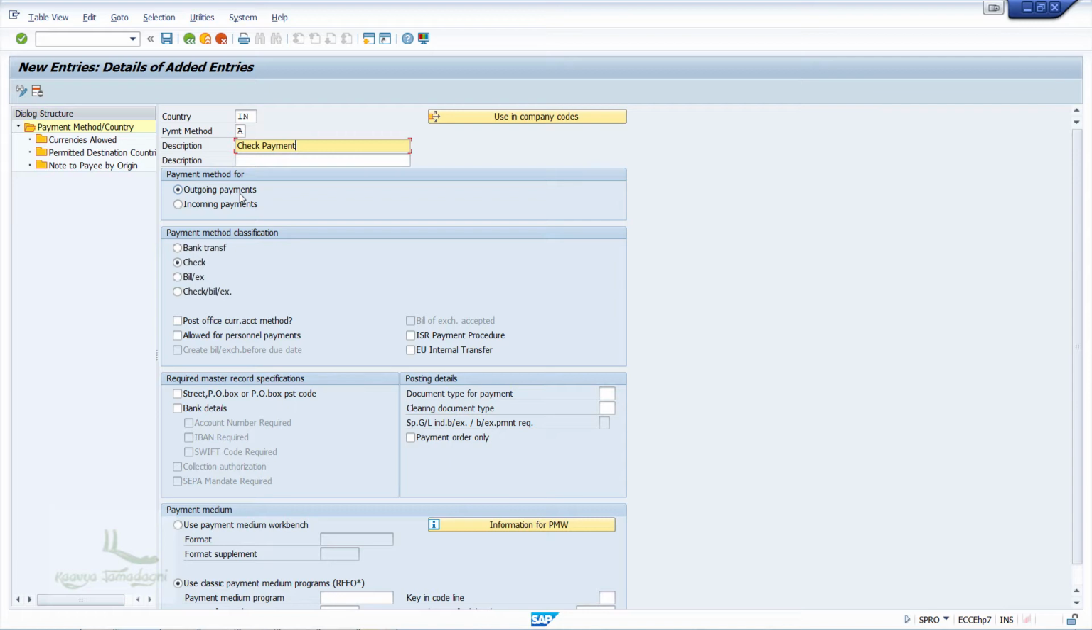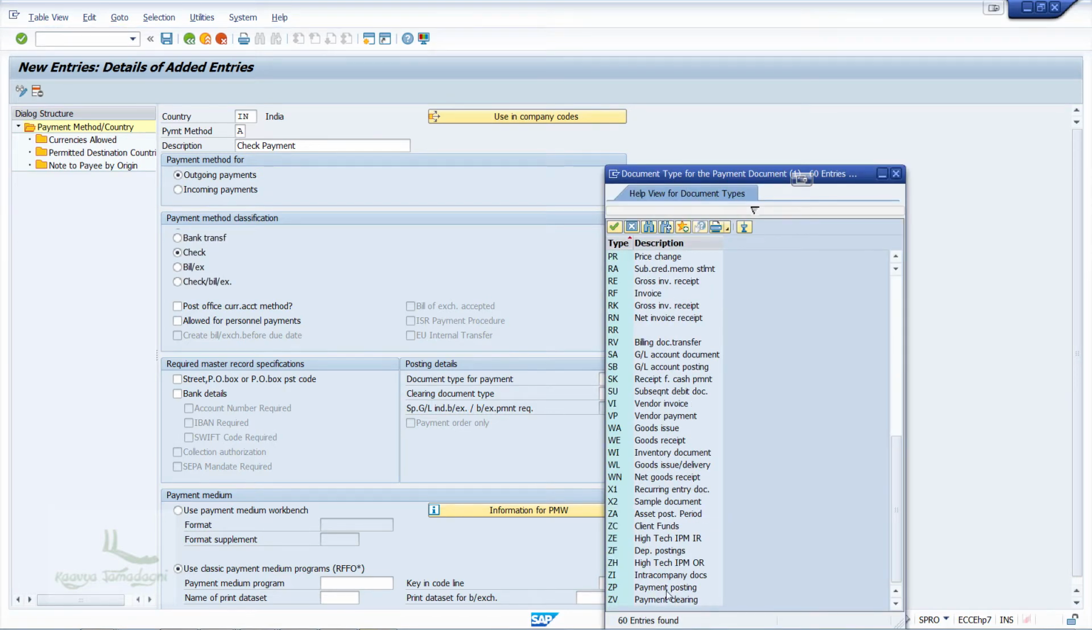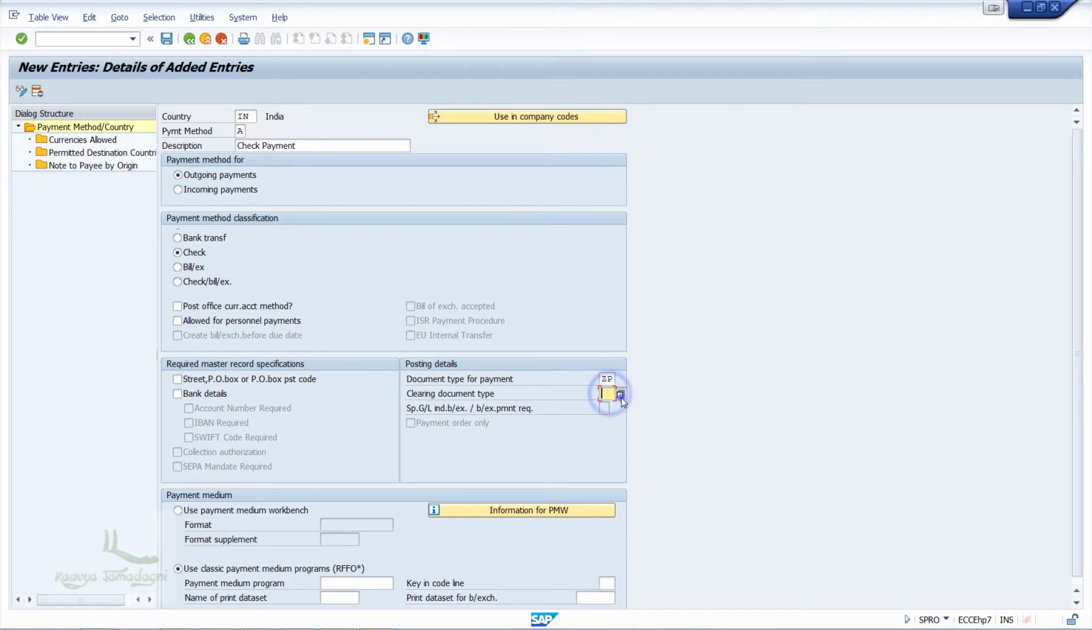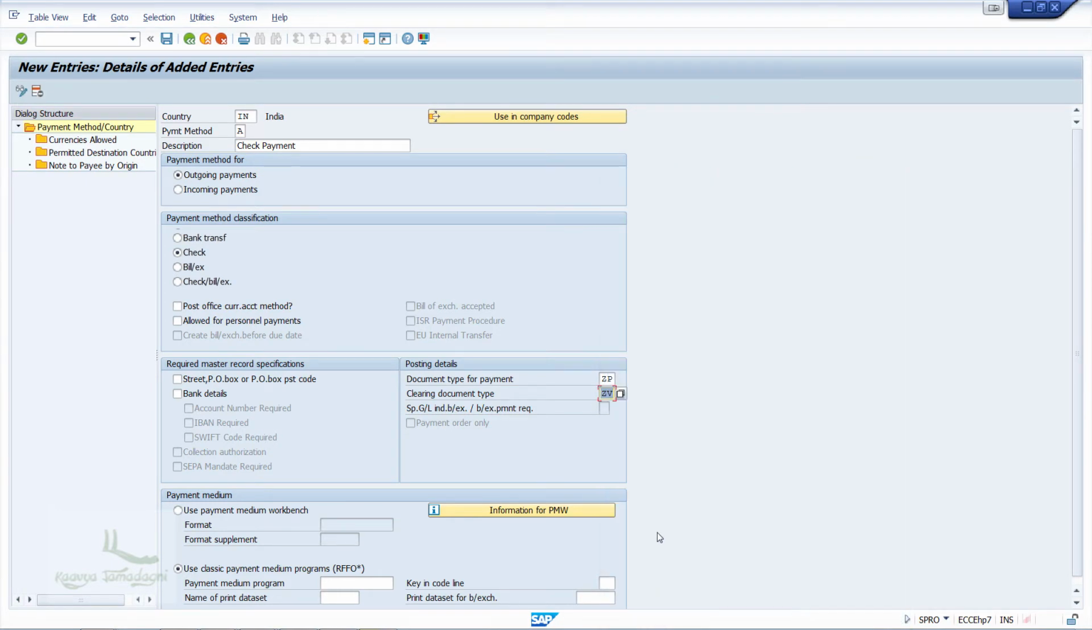Now, if you come down, under the posting details, we need to assign the document type for payment and clearing document type. Here, I'll select the document type for the payment as ZP using the drop-down button. And then for the clearing document type, I will assign the document type ZV using the drop-down. It is ZP and ZV. That means we are specifying the document type for payment as well as document type for clearing.